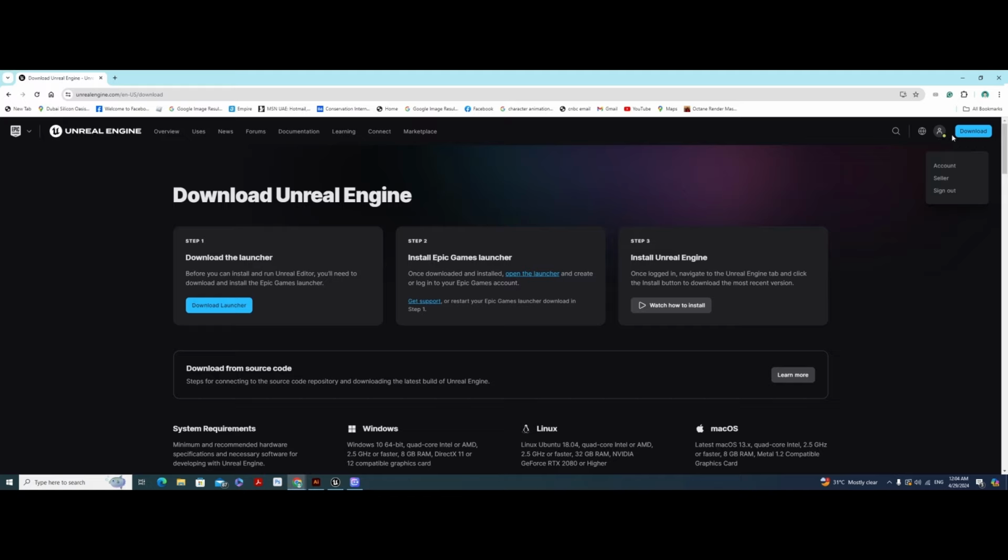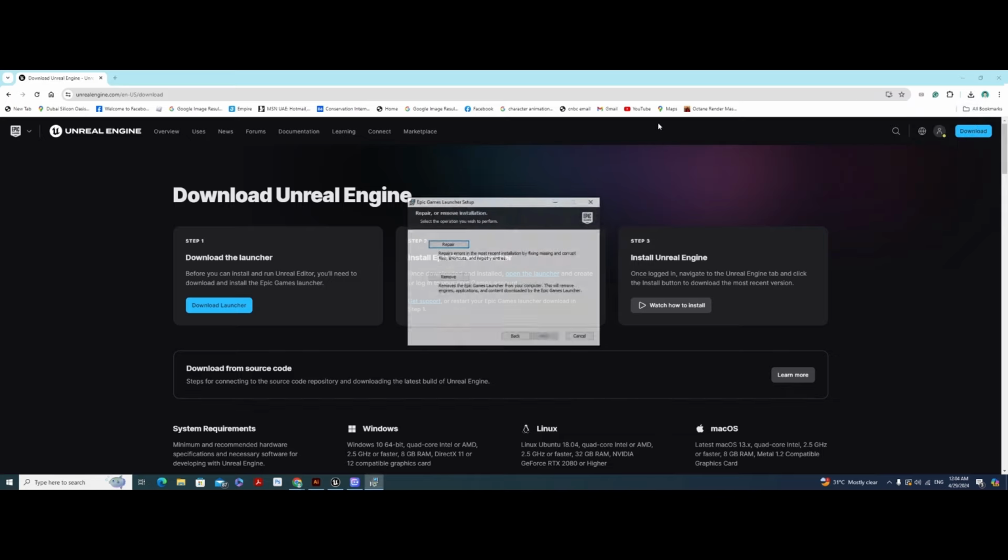After creating your account, you need to download this. Click here on the download. Once you click download, you will get a download file called Epic Launcher. Click on that file, and because I already have it, it's showing repair or remove. Next, you will download your Epic Launcher.